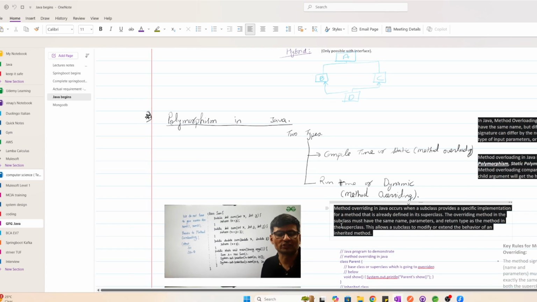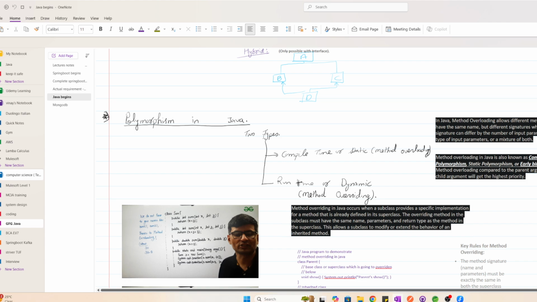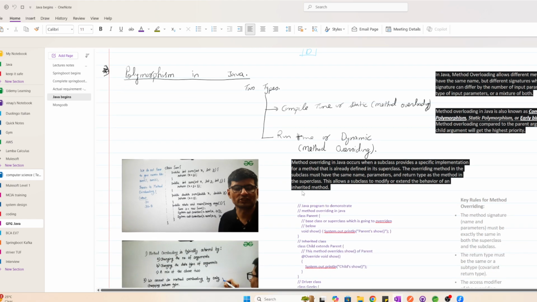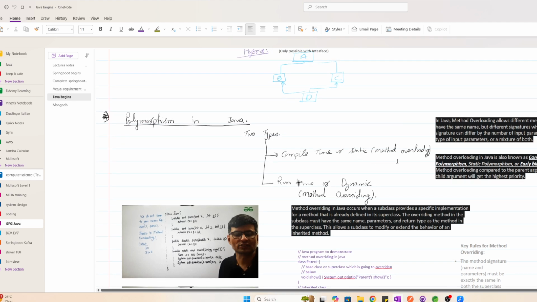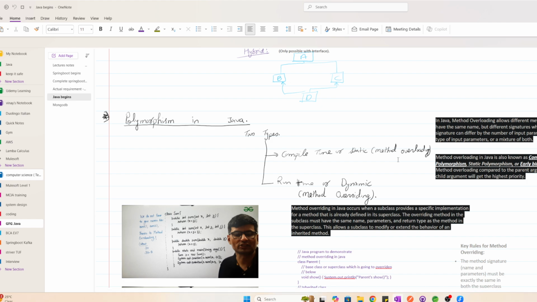Now, polymorphism in Java. What is polymorphism? Java supports polymorphism in two types. One is compile time, which is also called static or method overloading, and another one is runtime or dynamic method overriding. So there are two types of polymorphism in Java. Let's go with the first, compile time, static or method overloading. What do you understand by method overloading? Method overloading is something, let me recall it.